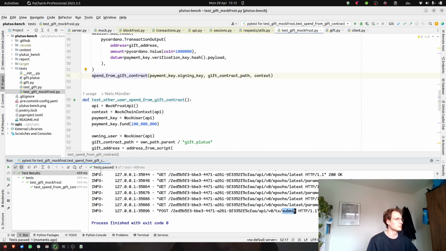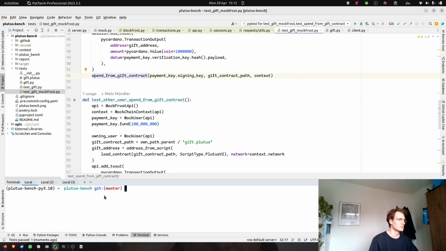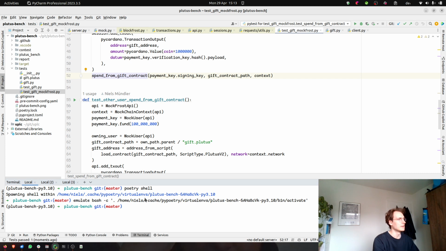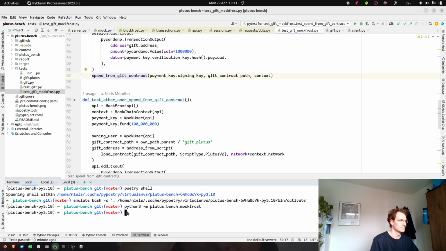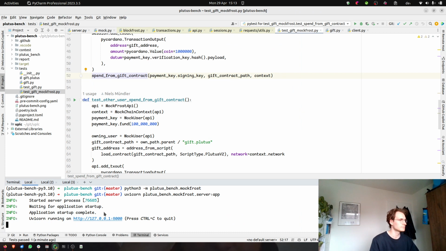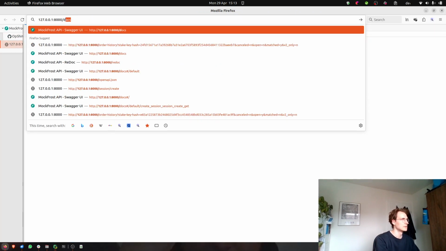If you want to run this locally, there's also another way. Once you're in the Plutus Bench repository, set up Poetry and go into the Poetry shell, and then run python -m plutusbench.mockfrost. It's all also detailed in here. Clone the repository, go into Plutus Bench, install the package, and then run plutusbench.mockfrost.server app. And now you also have a local version.